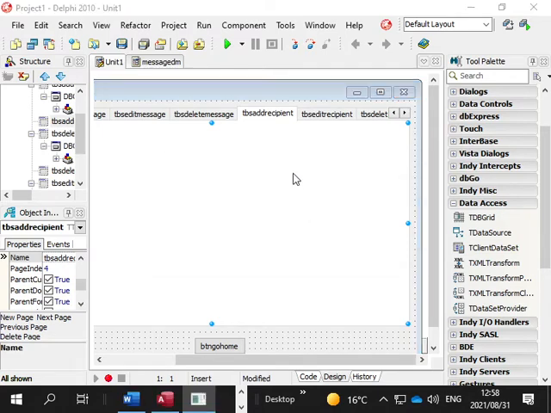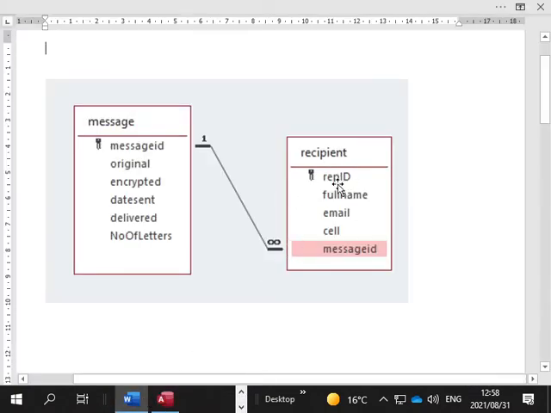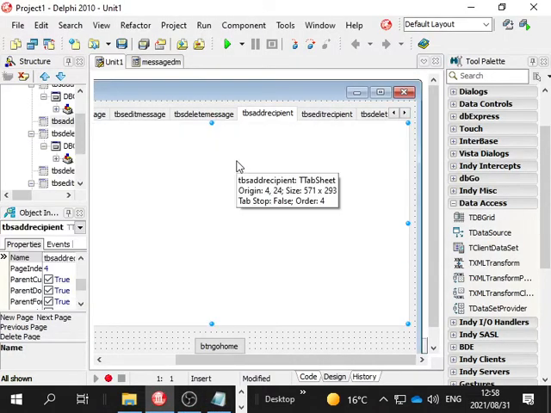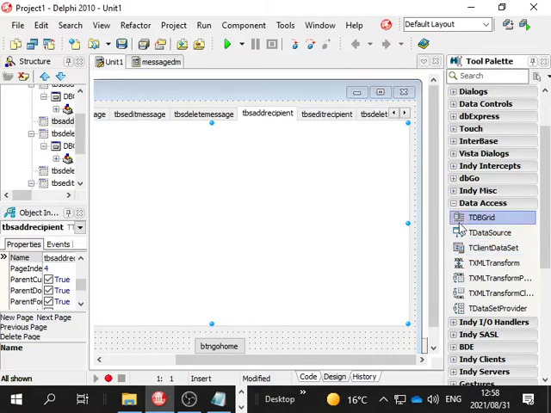Okay, now this next table. We're going to the other table now, the many side. Or maybe you're busy with the one side, but never mind, as long as you know which is the one side and which is the many side. We're going to get a DB grid there for add recipient.